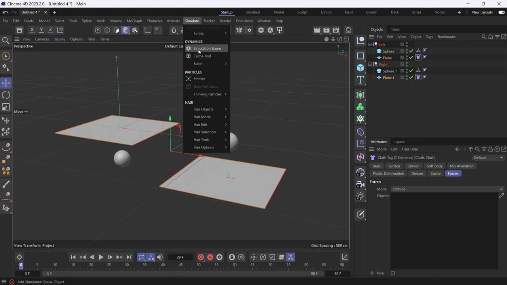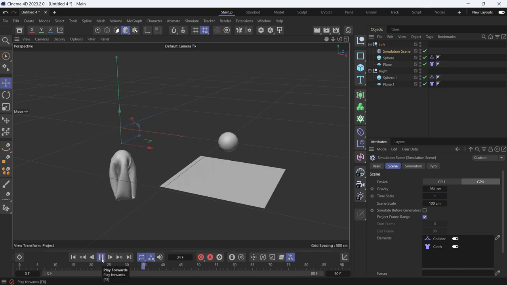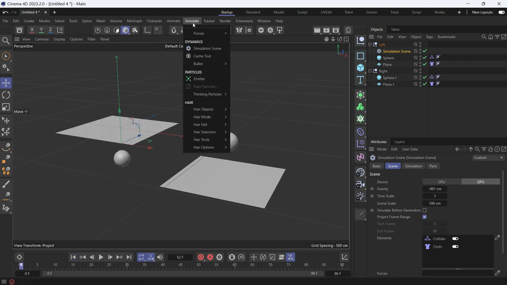So go to simulate and choose simulation scene, put it in the first setup and add the sphere's collider and the plane's cloth tag as elements in the first simulation scene. And since the simulation scene has its own gravity, if you play the animation, this is what will happen. Now do the same for the second setup.